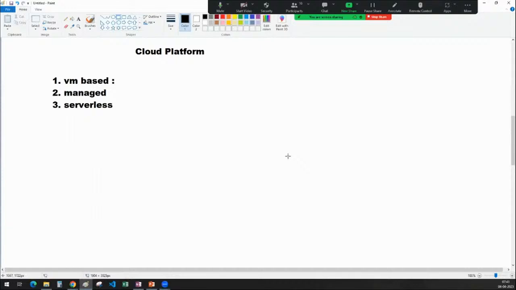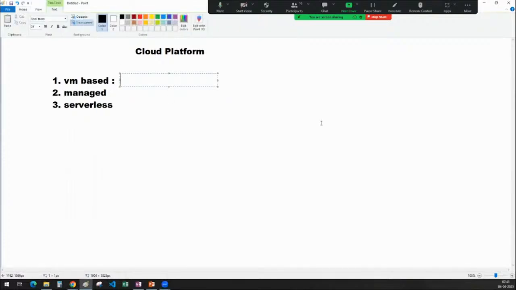So you need a laptop. That laptop needs to have some kind of resources, and it has its own configuration. On top of that, you again download an application, install it on your laptop, and try to develop an application. Likewise, in VM based, an entire virtual machine will be given to you.